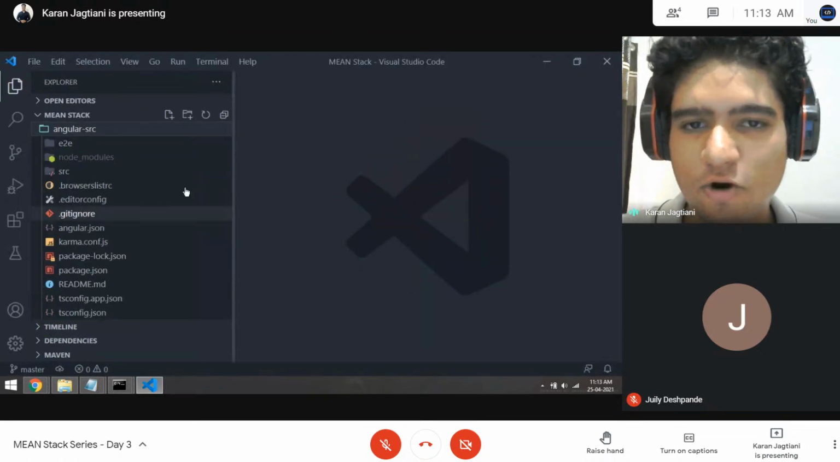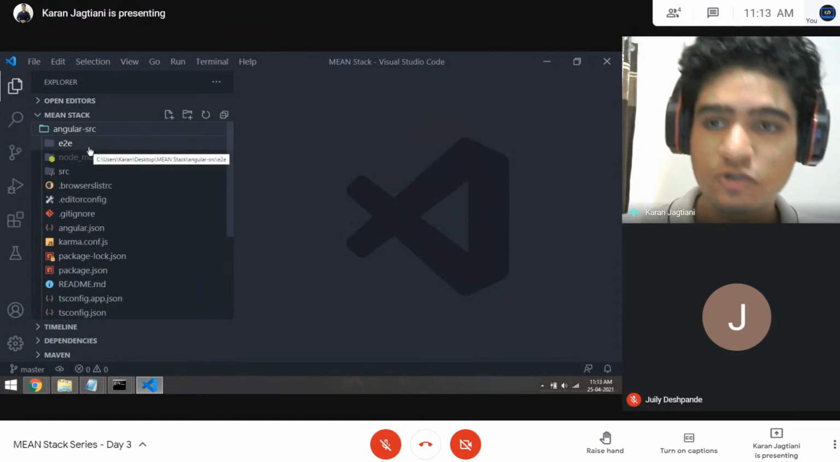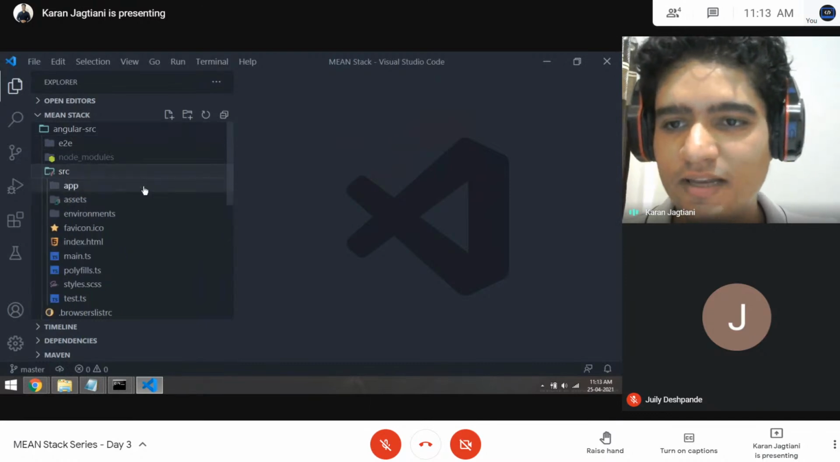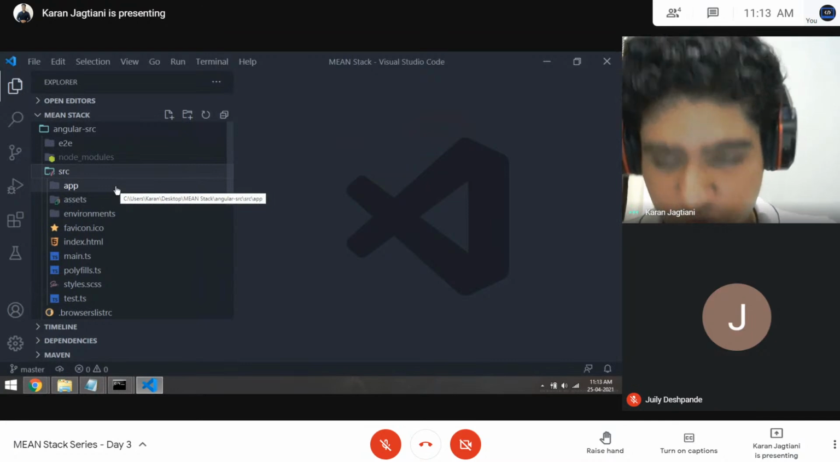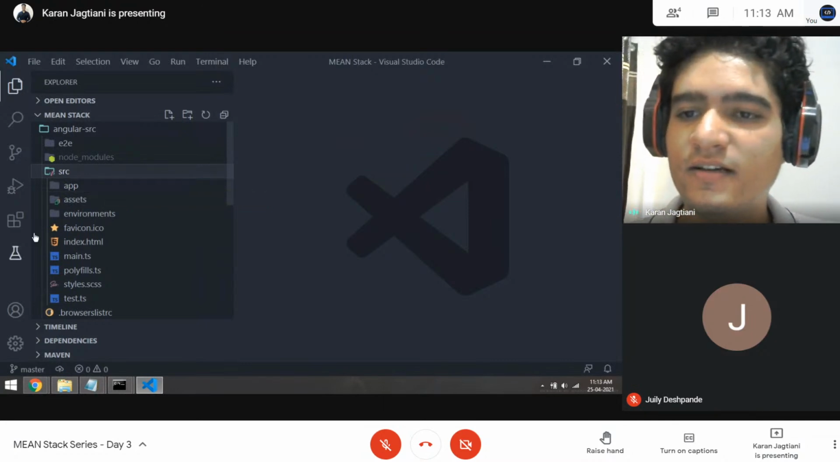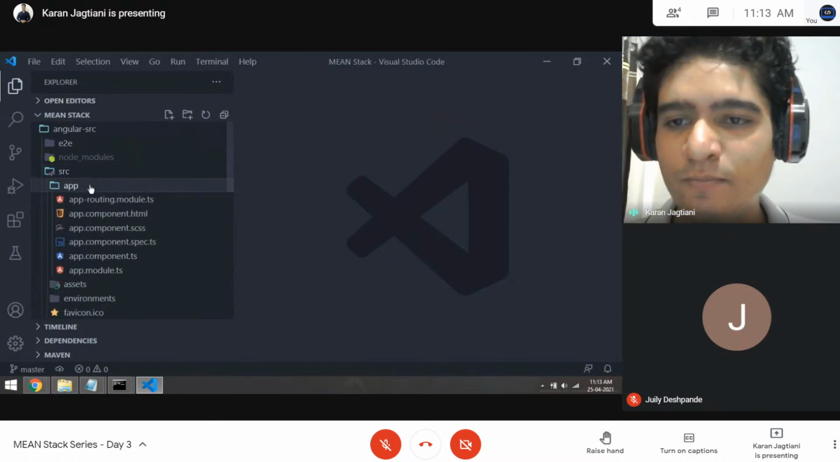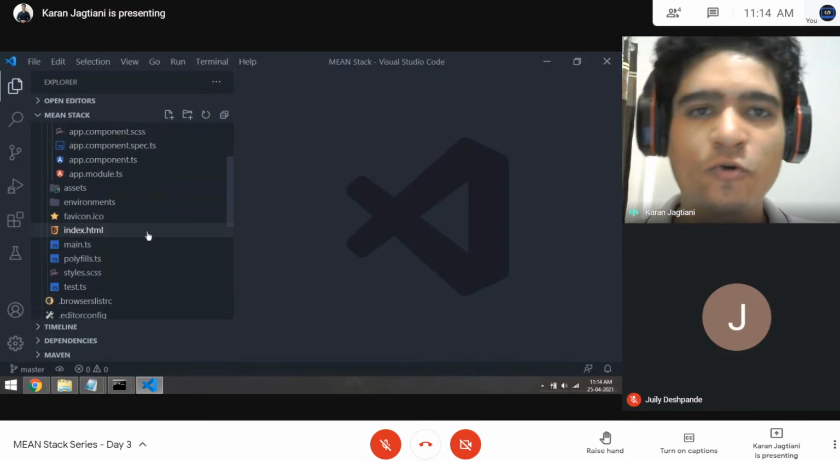I'll increase the font a little bit. So yes, I hope this is visible. If it's not, then let me know in the chat box. For now, I'll stick to this font. I'll increase it if you guys think it's too small. So then click on SRC, then you can click on app. So here is the main code of Angular.